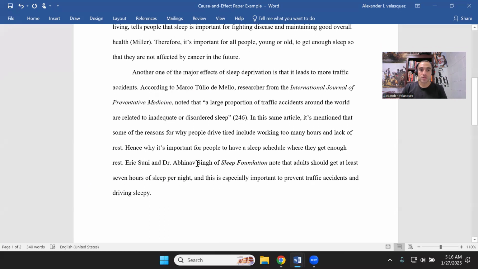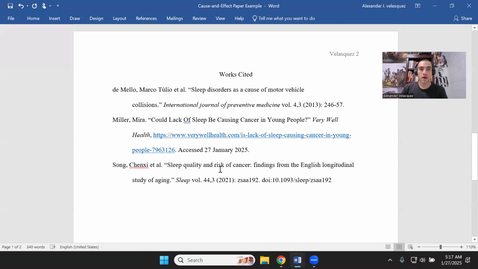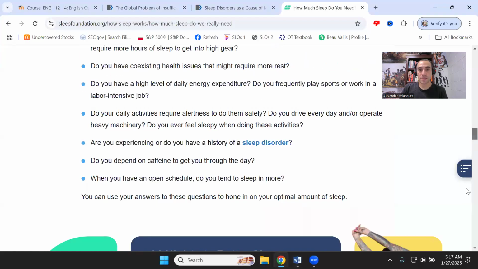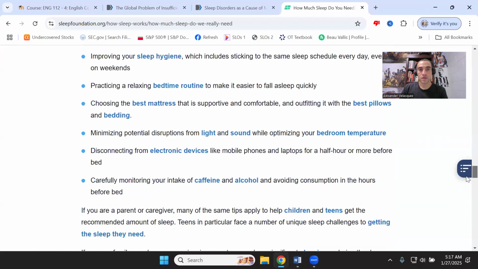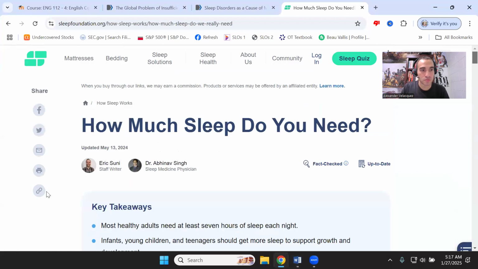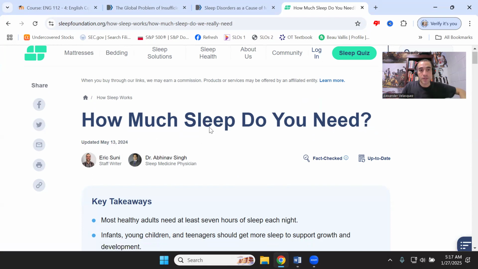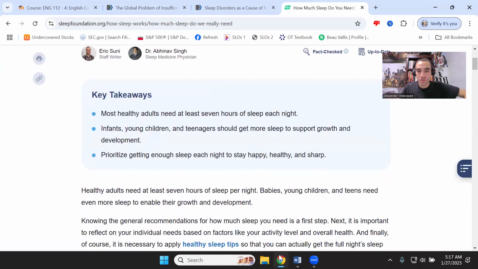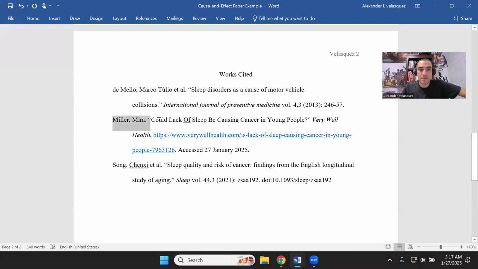And the last thing I'm going to need to do is cite this source that I just used right now. So remember, cite all your sources, Eric Suni and Abhinav Singh. This is a web page. It's not a journal, it's not a medical journal, it's just a web page. So this is going to be just like the Myra Miller citation that we did in the previous video.